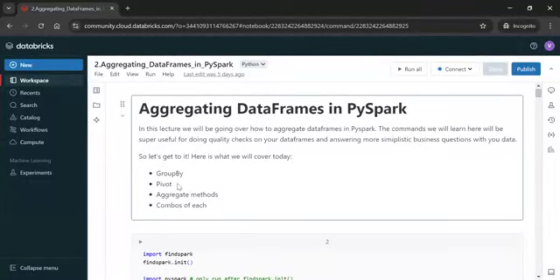And pivot table. A pivot table is nothing but a two-way table. And aggregation methods, like what are the aggregation methods: sum, minimum, maximum, percentiles. And combinations of each. How we can do the pivot table, group by, and aggregations together. Okay, so I'm going to teach all these things, and you will get to know the importance of that and how we can do it if we are using a Spark data frame.